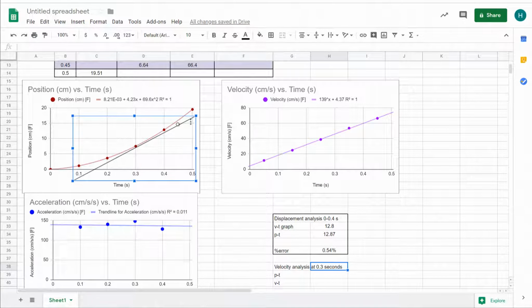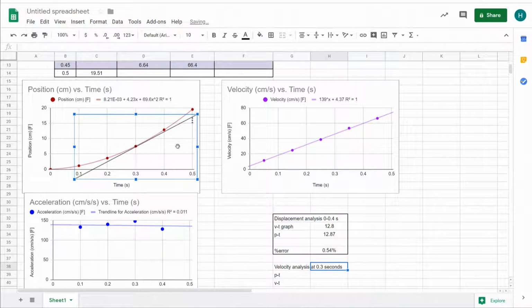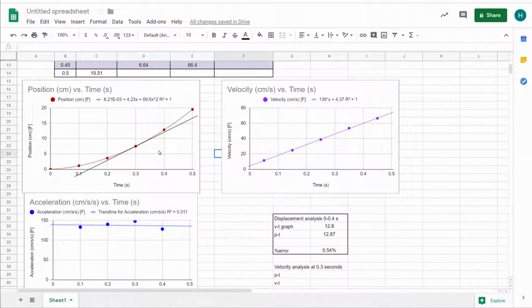I'm just going to bring it up here, and I'm going to place it at 0.3, and I'm going to adjust it slightly so that it represents the slope there. This is actually pretty good now, so I'll keep it right here. It's showing the slope pretty well.